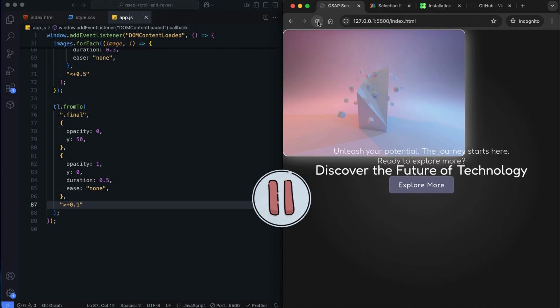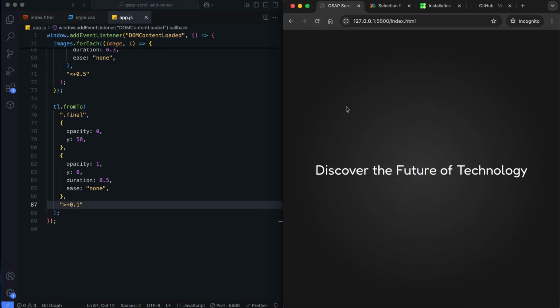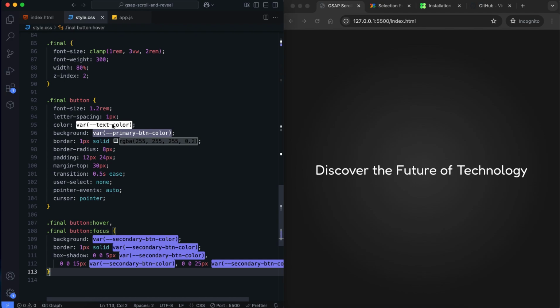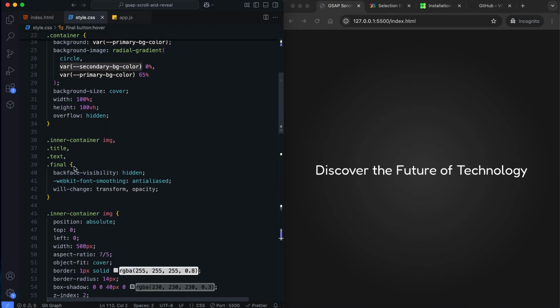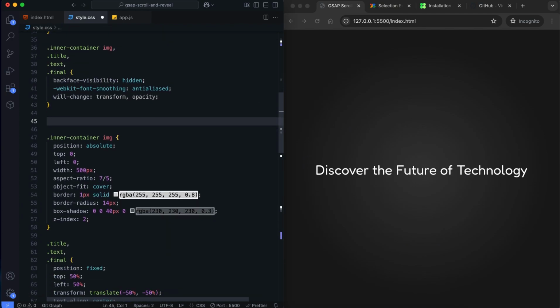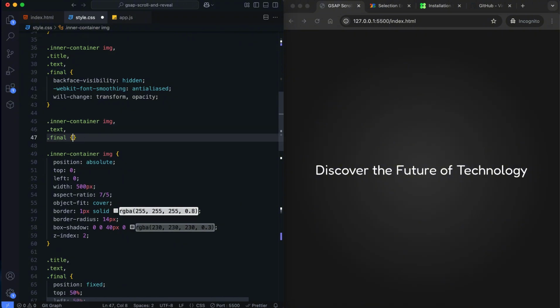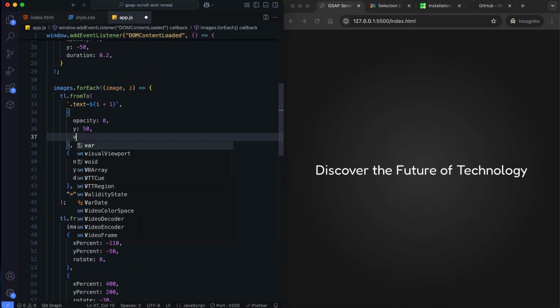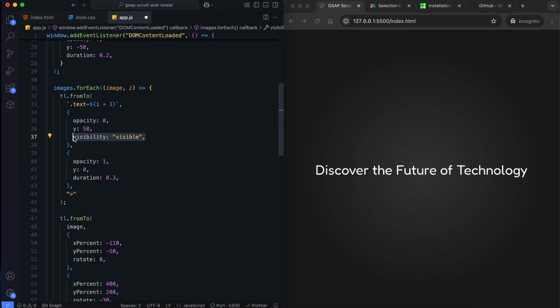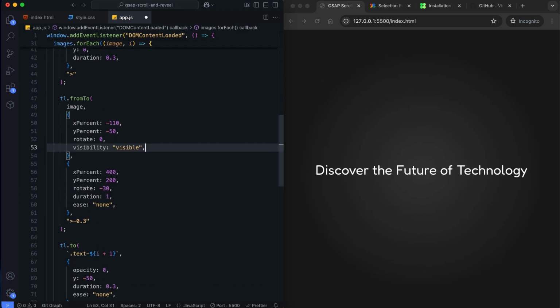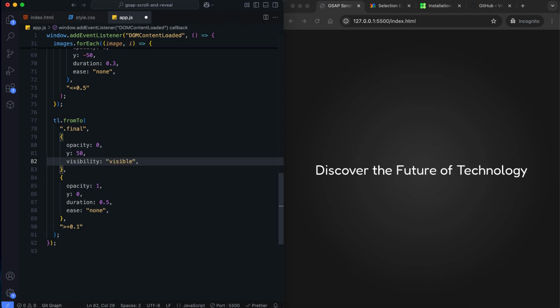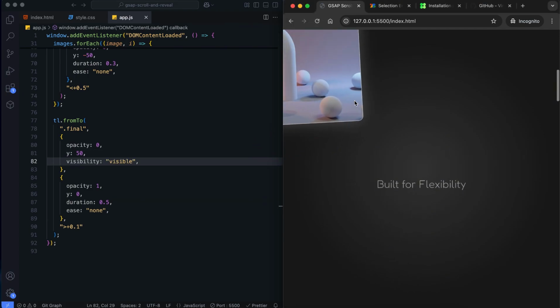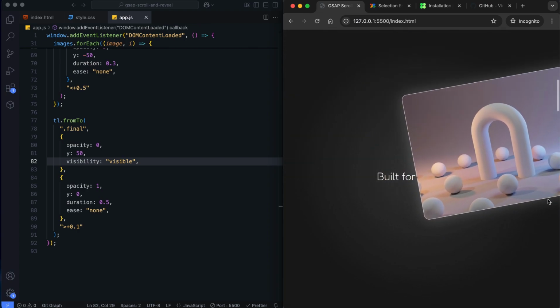As you can see, there is flickering when the page loads. To prevent this, we need to set visibility properties. We set visibility to hidden for text and images. This removes the unwanted flashing effect. Then we change visibility to visible before the animation starts. This way, the elements only appear when the animation begins. And the problem is solved. There is no flickering anymore when the page loads.